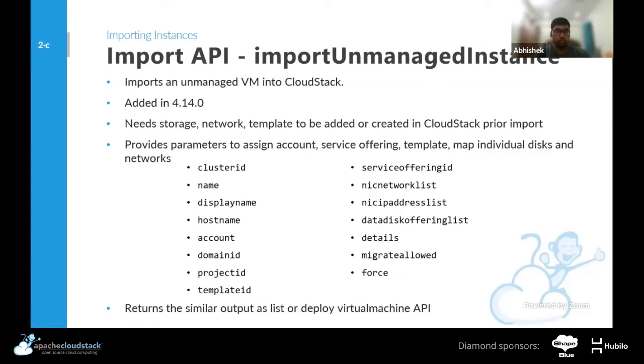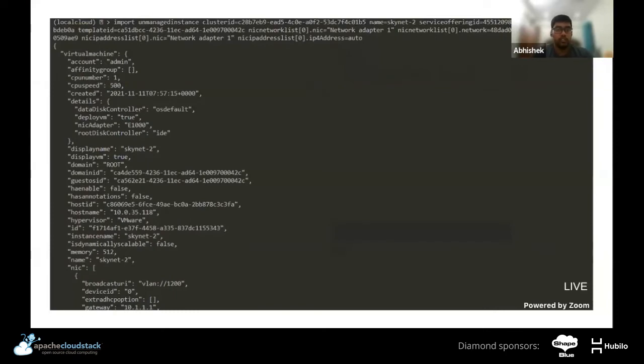If we go to the next screen, here is an example import unmanaged instance API call. As we can see, we need to pass the vSphere name and the cluster on which this VM is running. We can pass service offering, template ID, etc., and we get the same response as we see with the deploy virtual machine API.